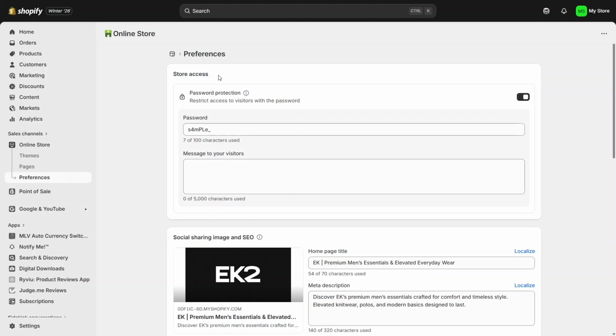Inside the Store Access card, you'll see options related to password protection. If password protection is currently turned on, there will be a toggle or checkbox indicating that your store is password protected. When this is enabled, only people who have the password can view your online store. On the same card, you'll see a text box that displays the current store password. This is the password your visitors must enter to access your site. This is where you can check what your active password is.